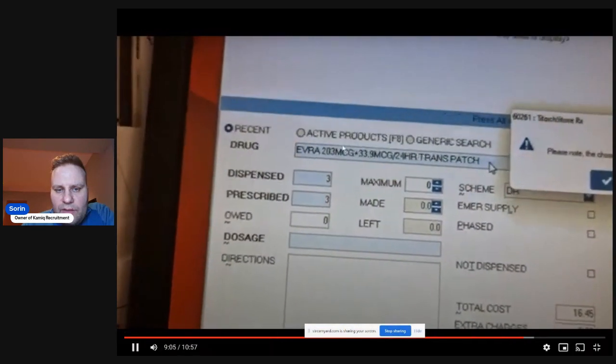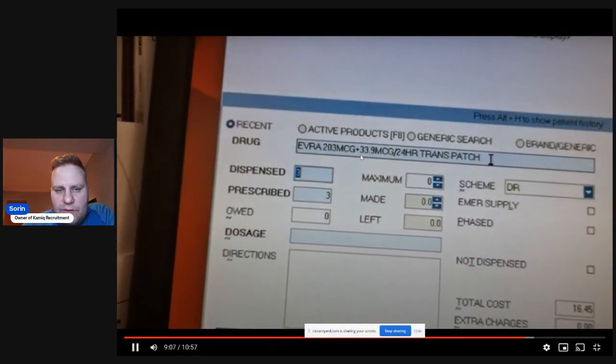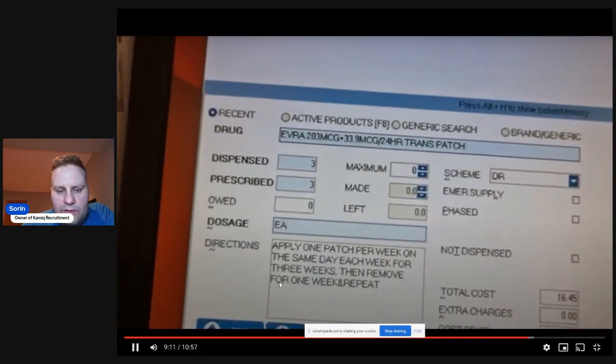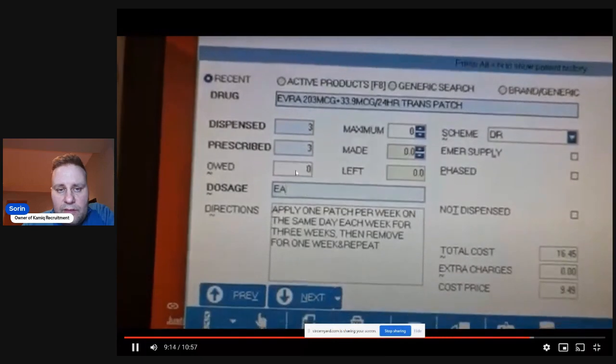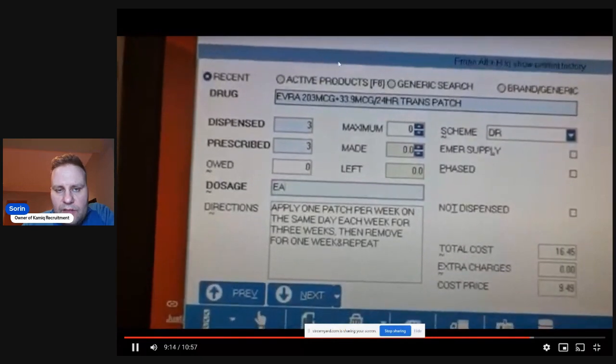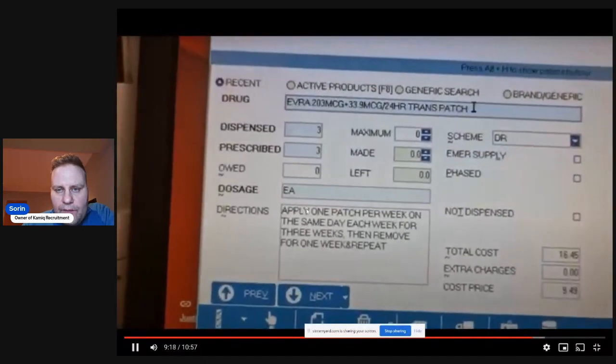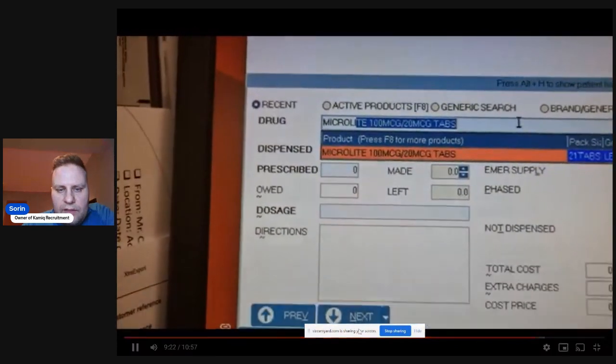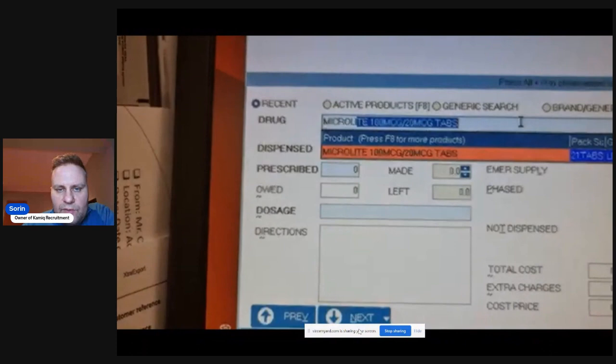Yeah, you can see I brought Evra patches up just so you could see them. And you type in EA, and then you save. You click next, and then in just 2 seconds you have an Evra label there. So you just select Evra EA and click next, and the label pops out in a few seconds.